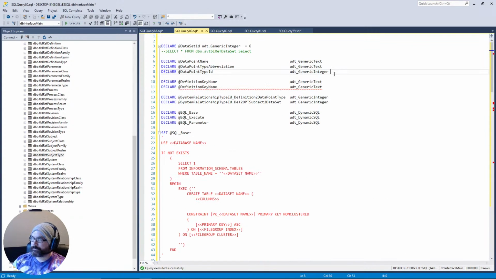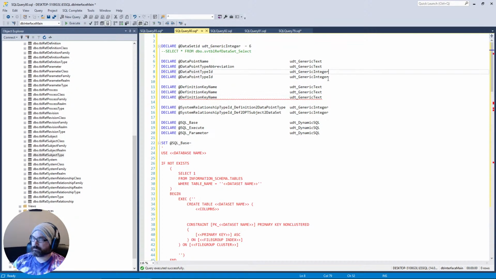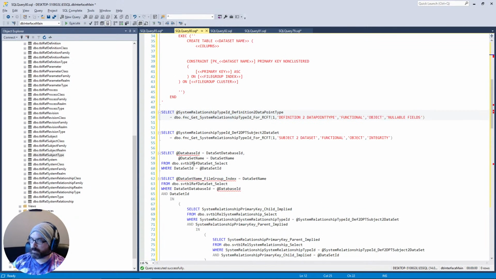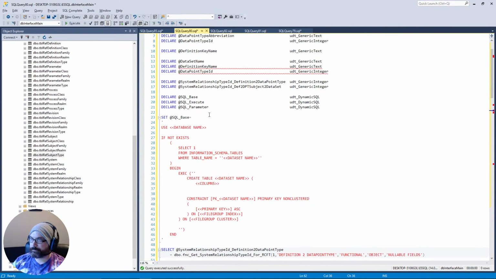Dataset name. Dataset name. File group. Database ID.